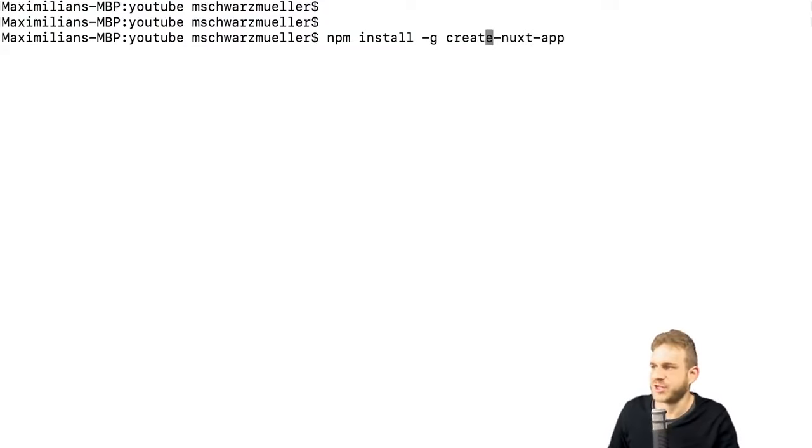And on Mac and Linux, you probably need to add a sudo in front of that to get the right permissions. And once that is running, it will download that tool and install it globally on your machine. So you only need to execute this command once and no second time thereafter, unless you want to update it. You can now use it anywhere on your machine. So now it was installed.